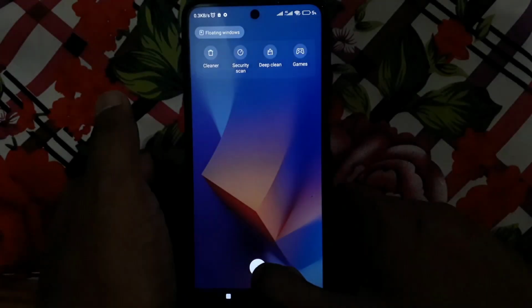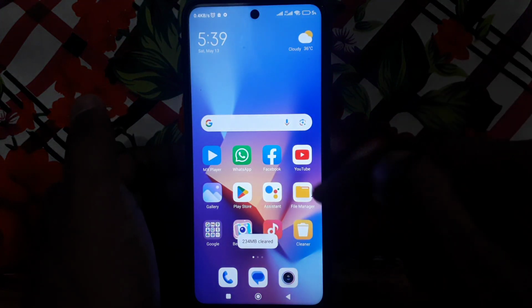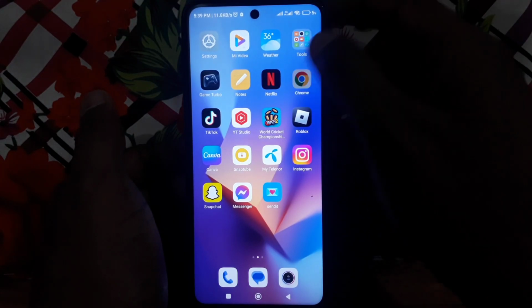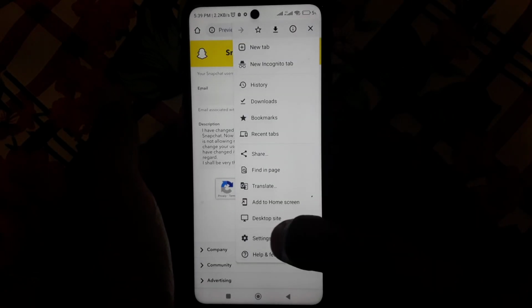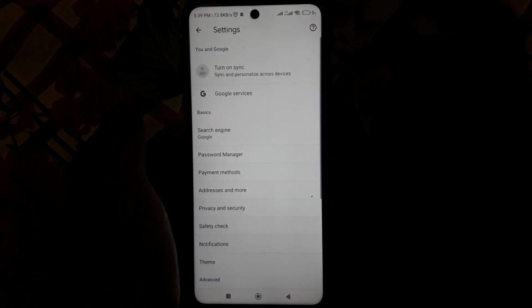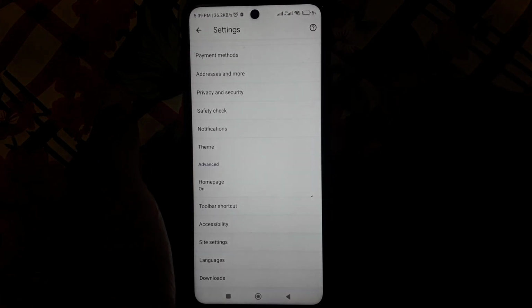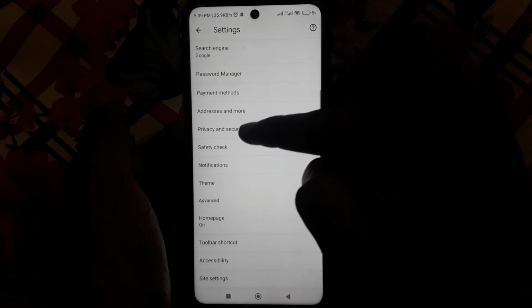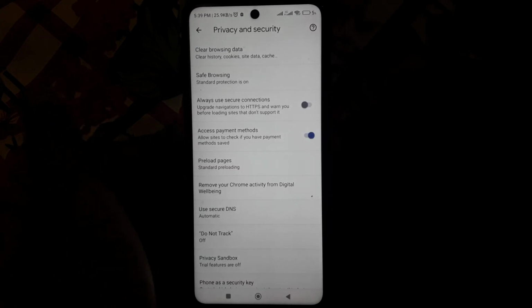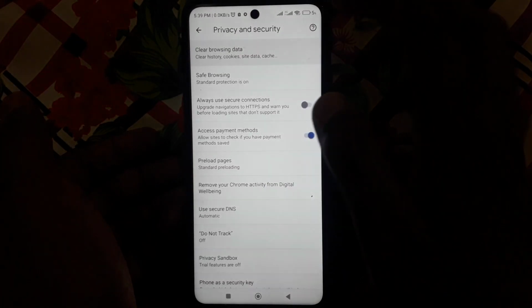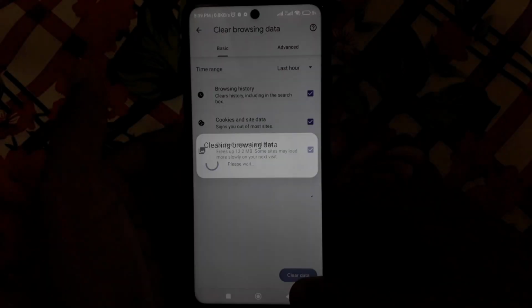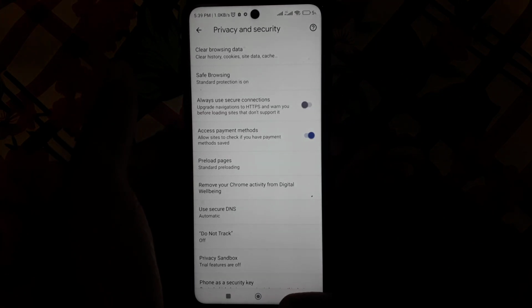First of all, you have to simply close WhatsApp and open your PC and open your browser there. After opening your browser, you have to simply click on the three dots, which means go to the settings of your browser. In settings, go for privacy and security, and here you have to simply click on clear browsing data.